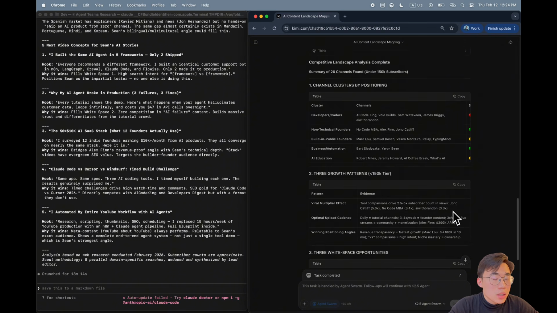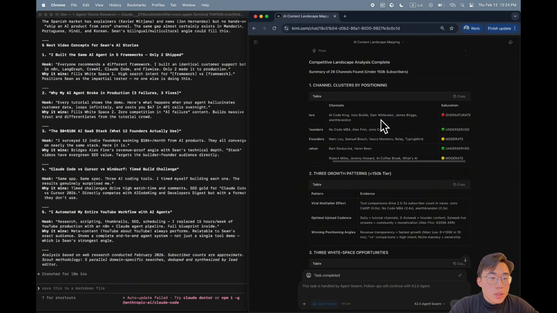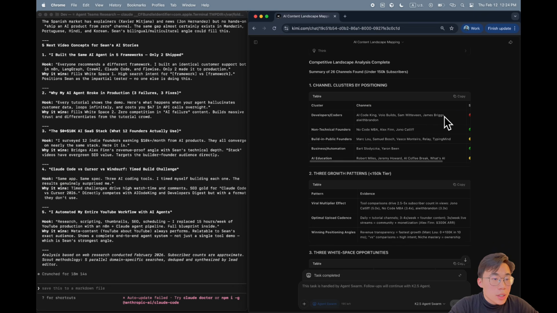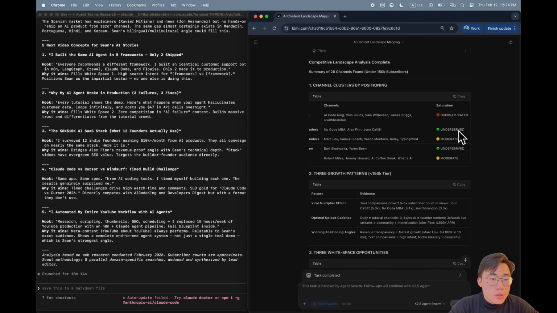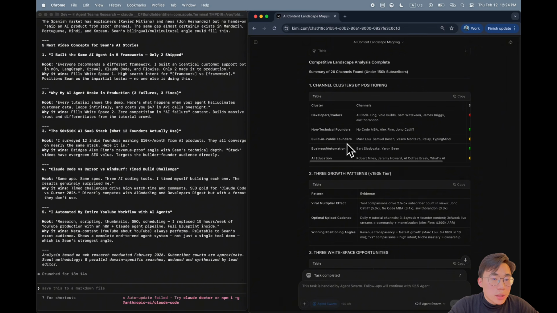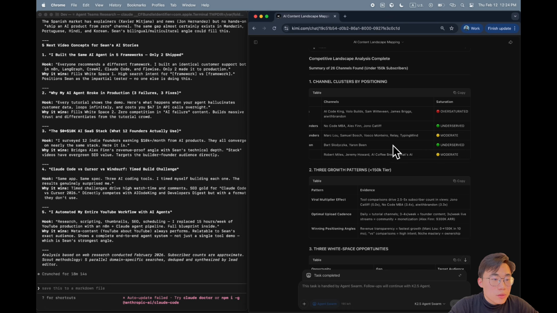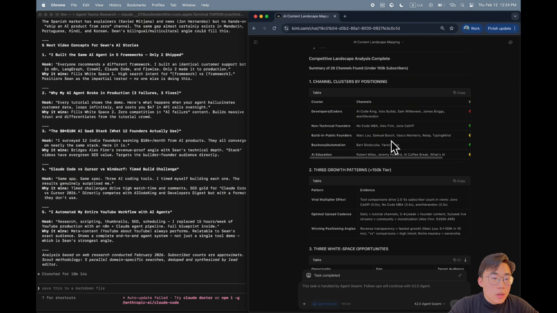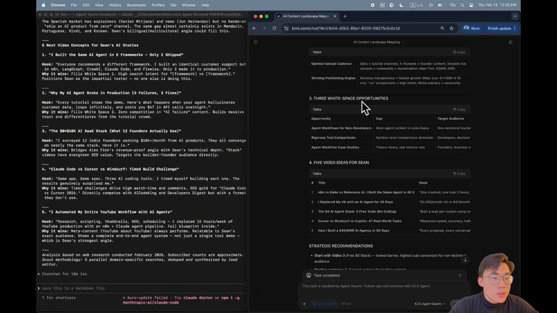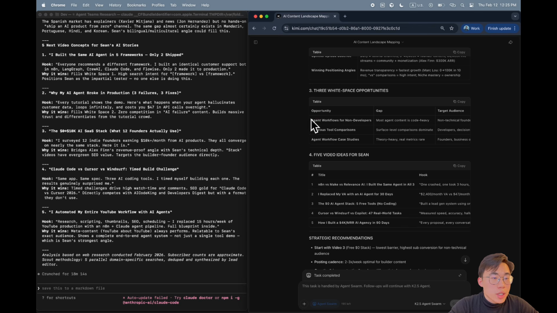So Kimi was telling me developer and coder is oversaturated. I agree. Non-technical founders underserved. Okay. Building public founder is moderate. Business automation is underserved. AI education is moderate. Okay, so probably this one's suggesting that I should focus on non-technical founders and business automation. 3 white space opportunities. Cool. Agent workflows for non-developers. Okay, non-technical founders. Rigorous tool comparison. This one is consistent with what Claude told me.